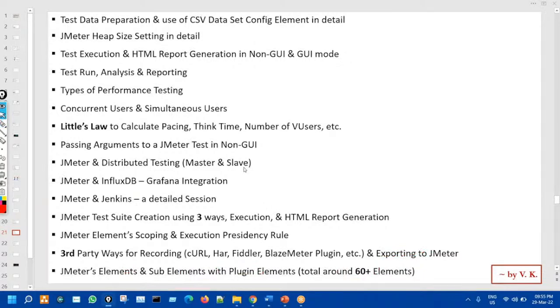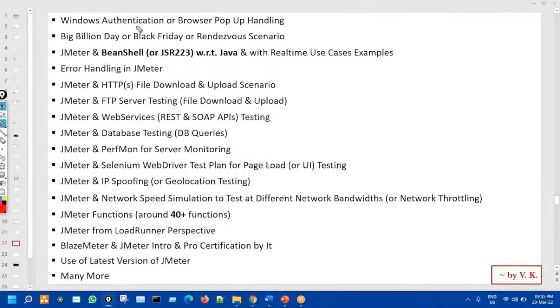Correct. Next, I add the HTTP header manager. So here I can give all the headers, for example, authentication headers. There's an easy way: I just copy the request from the browser and add from clipboard. Then all the headers have been added automatically. For handling pop-ups, big billion day sale or Black Friday sale random scenarios, and error handling in JMeter, I just highlighted the headers and copied them.